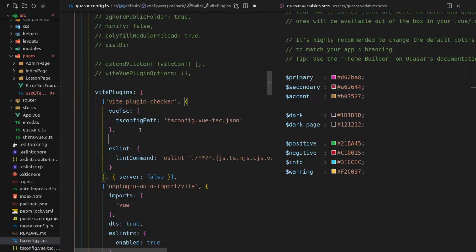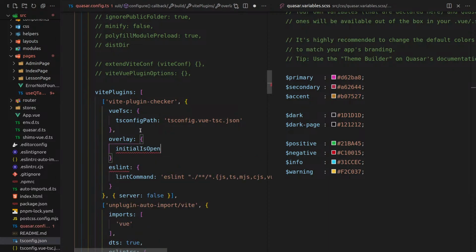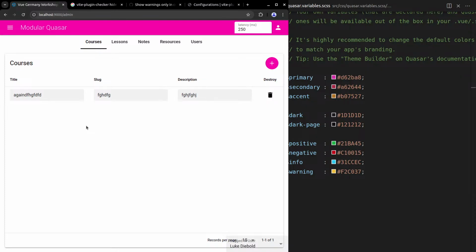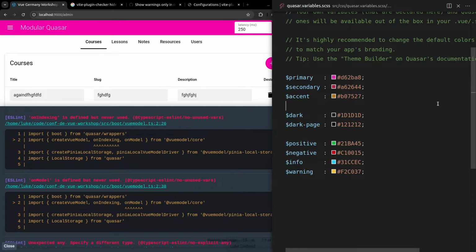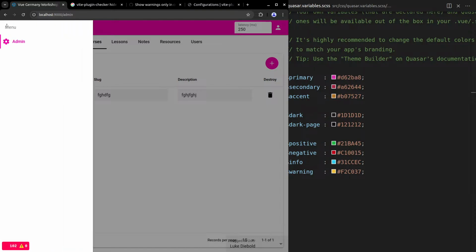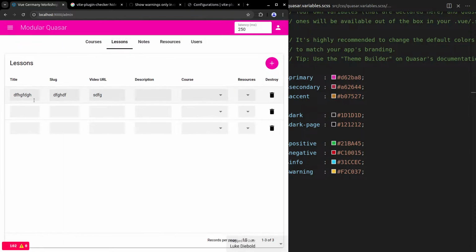That's what I want. Initial is open inside of, looks like that's within overlay. Okay. Overlay. Initial is open, false. Oops. Go. So now, I think we should still get it showing up. There we go. It still shows up, but by default, it's not open. So we still get it there, which is helpful, but it's not kind of in our base. Okay, so let's have a little play around here now and see if things are working.